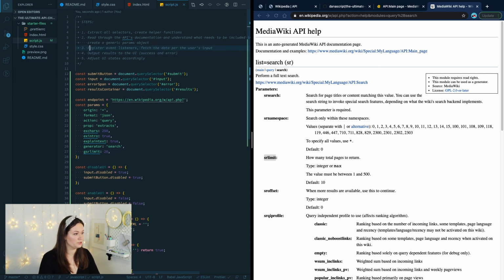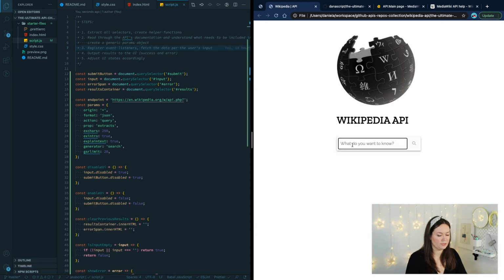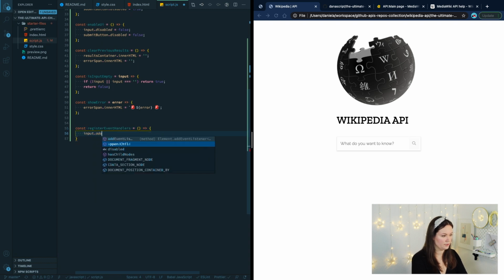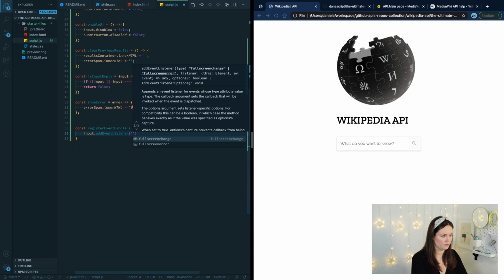Step 3, register event listeners, fetch the data per the user's input. Let's go back to our API. We have here an input field and we have here a button, which we know because we have already extracted them. Let's register event listeners on those two elements. Const registerEventHandlers, arrow function. We define the element input dot addEventListener, open parentheses, and in the first place you define which event you want to listen to.